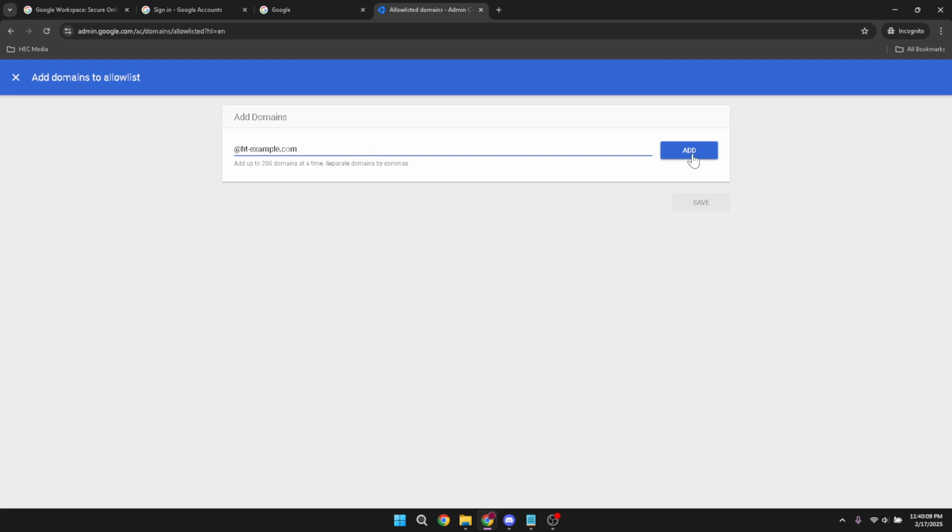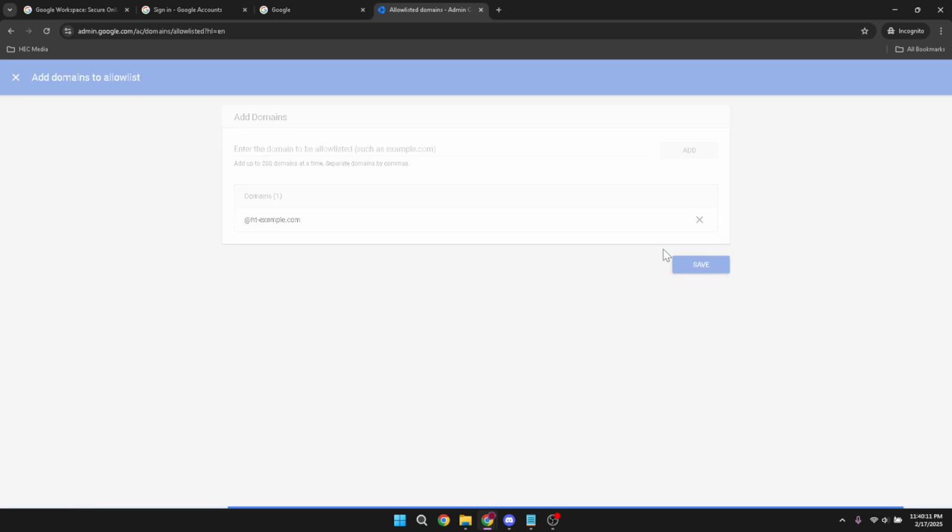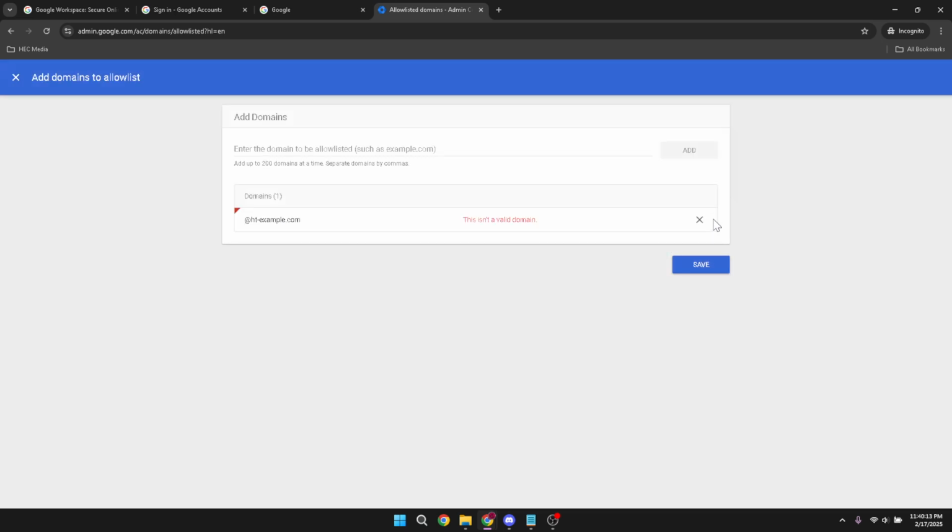The final touch is to click on Save. This action solidifies all the adjustments you've made and applies them to your Workspace settings. And there you have it, you've successfully added a domain to your allow list in Google Workspace.